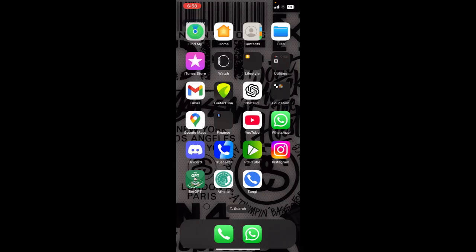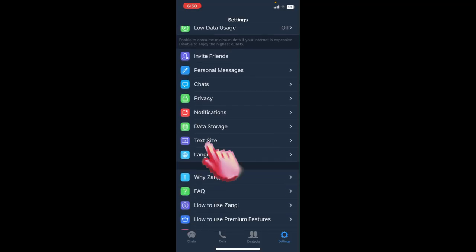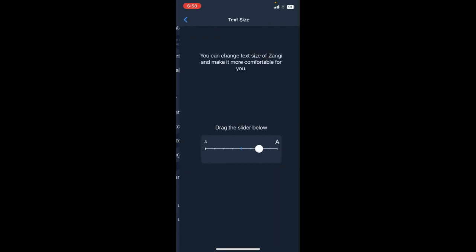First of all, open Zangi app on your mobile device. Once you open up your app, now scroll down. You'll be provided with multiple options over here. Just click on the text size. Drag the slider to the left side to make your text size smaller. If you want the text size bigger, then drag it to the right side of your screen.